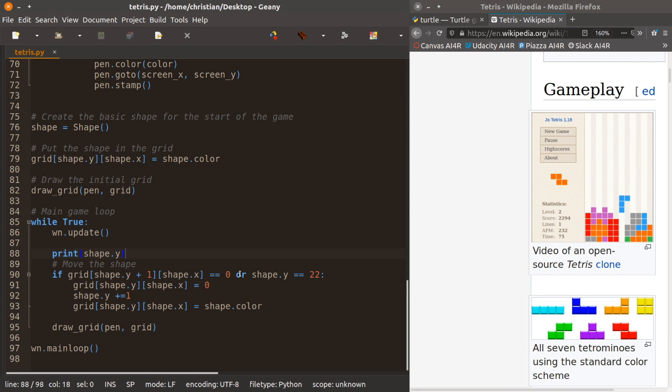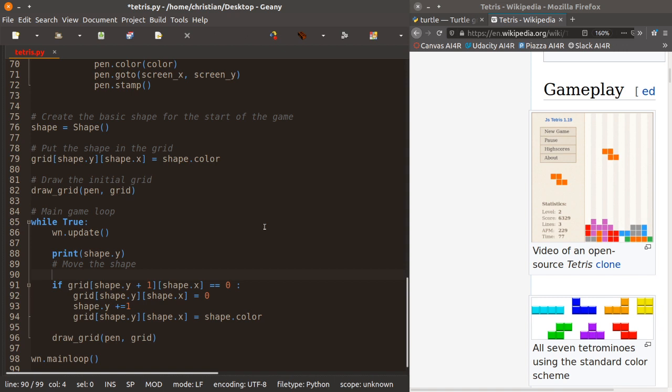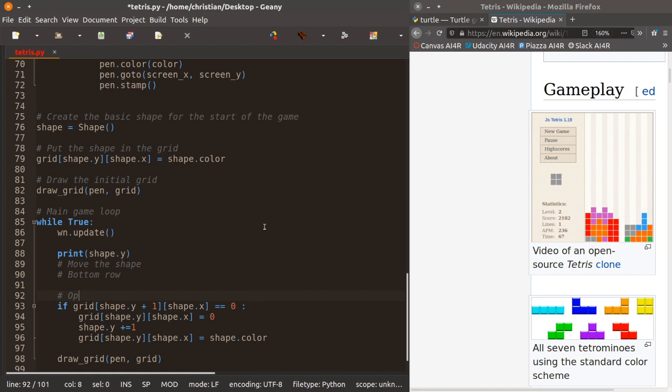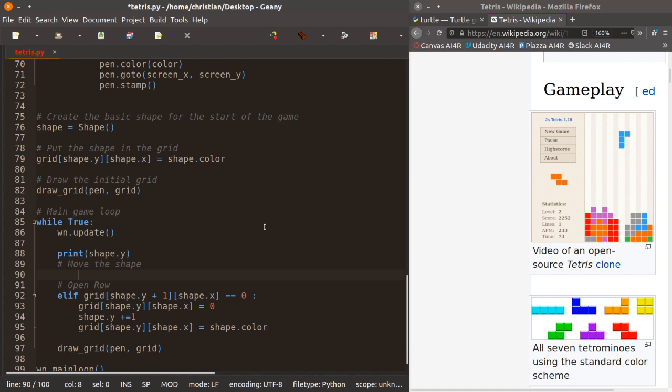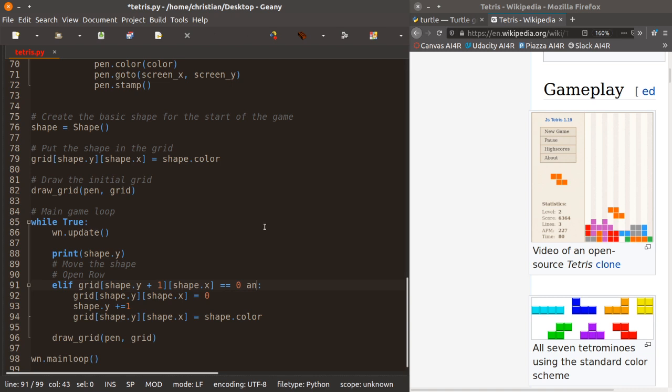So basically, Mitch, what you're saying is if I'm not in the bottom row, how about this? So if shape dot y equals 23, I think that's right. This is gonna be an if. Okay, I see what you're saying. Got it. Do I need a separate case? Yeah, I can see what you're saying. So what I'm gonna put here.